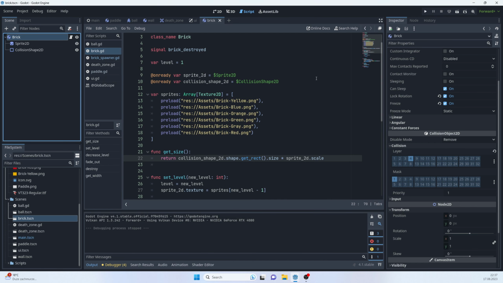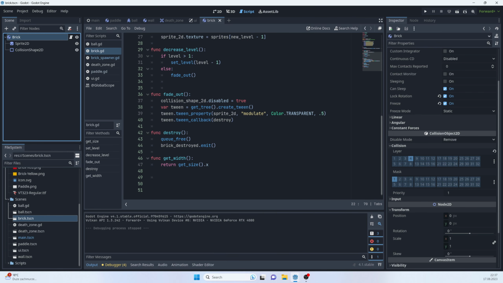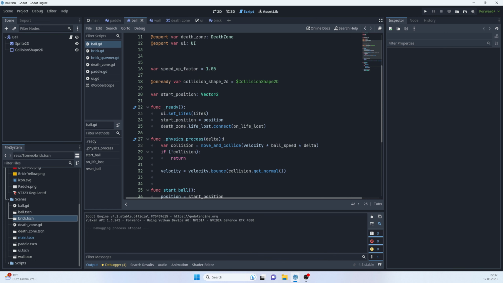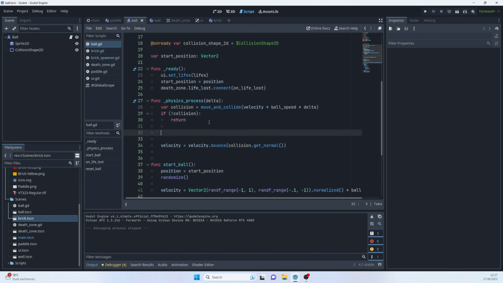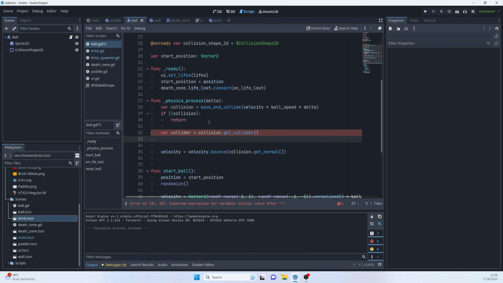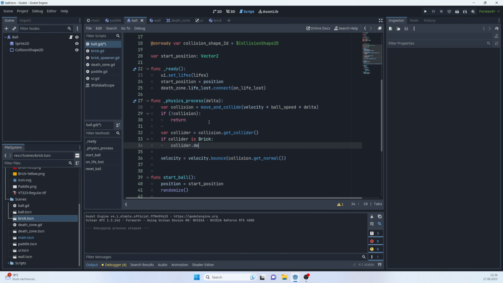Okay, this is still not working correctly. So we have a few things to fix. First thing is in our ball, because we have a collision here. So we have to decide what should happen if we collide with the brick. So if, let's get the collider here. So collider is equal to collision get collider, and if collider is brick, we can just say collider decrease level.